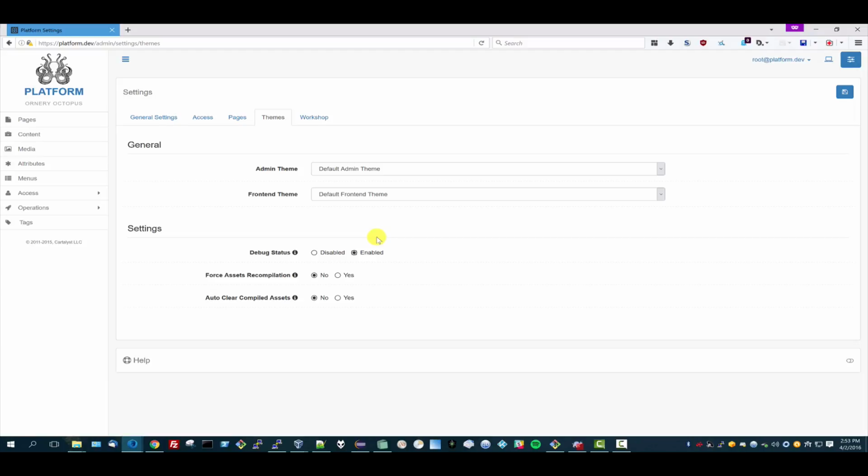But the important thing to know is that when this debug status is set to enabled, all of your assets won't be concatenated, which can make it a lot easier to troubleshoot. You can see those assets individually in your browser's development tools console, whereas when this setting is set to disabled, those files all get concatenated into a single resource to reduce the number of HTTP requests that are made, thereby incurring overhead. So definitely want to have that set to disabled for normal operation.